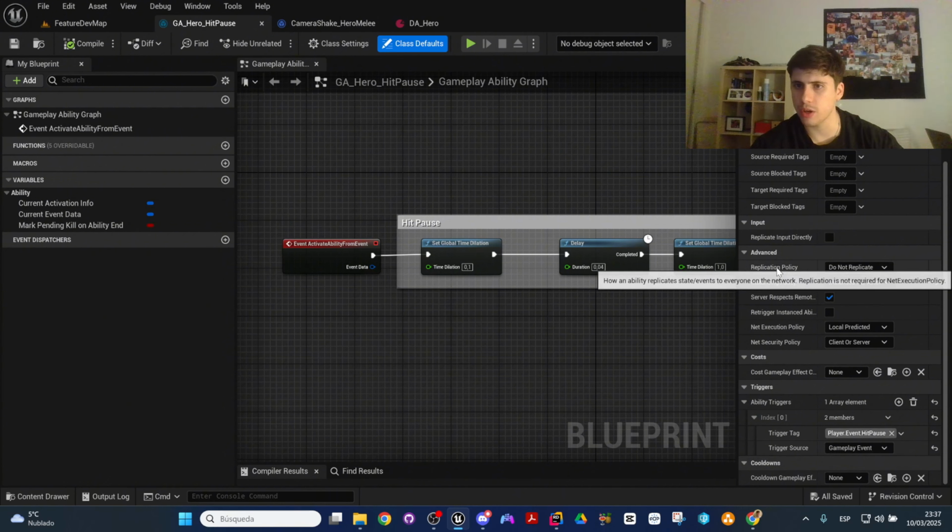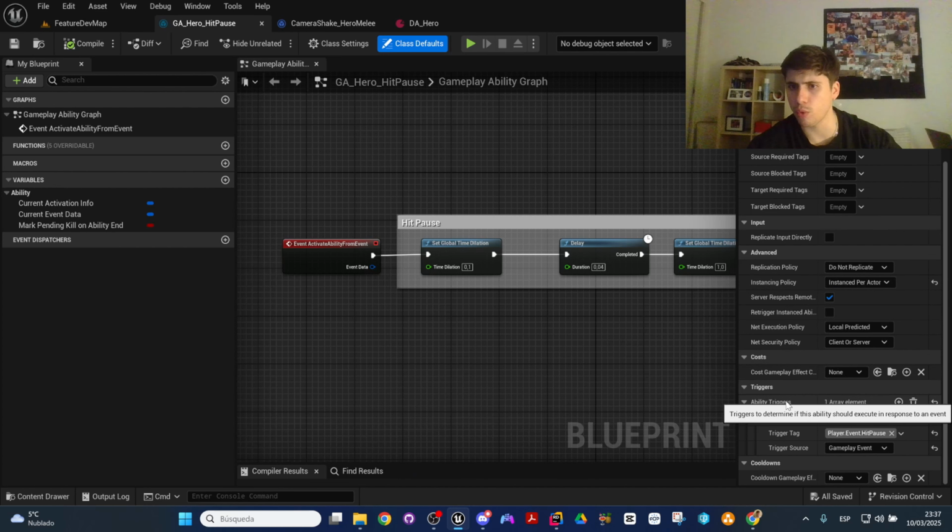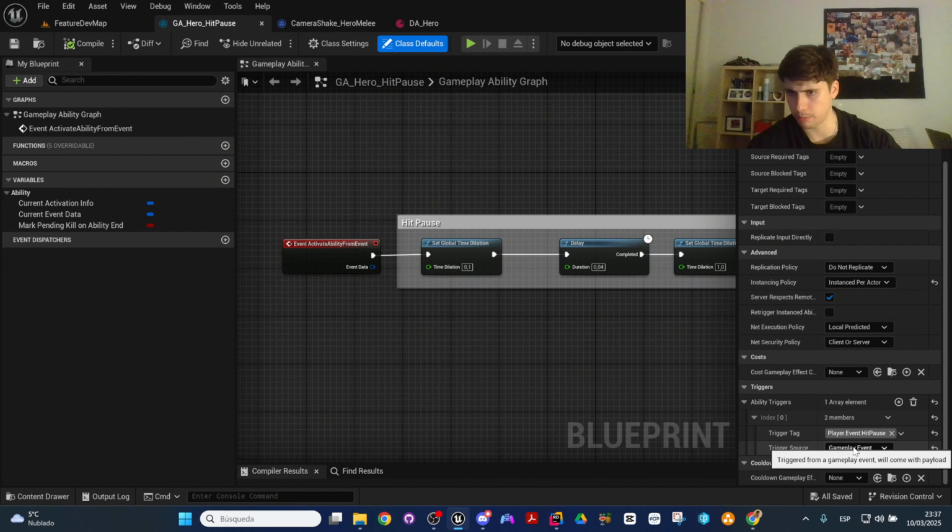Also here, the replication policy, that is how an ability replicates a state or event to everyone on the network, is do not replicate, and the instancing policy is going to be instantiated per actor instead of per execution. Also, on the ability trigger, we want to call this gameplay ability by an event. So we're going to add one trigger that is going to be the gameplay event. The trigger tag is going to be the player event HitPause. I will show you later how I call this.